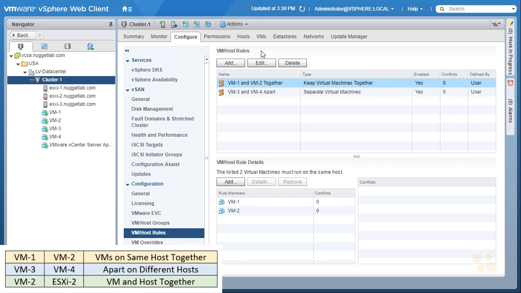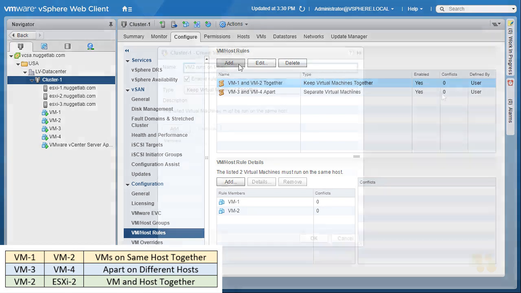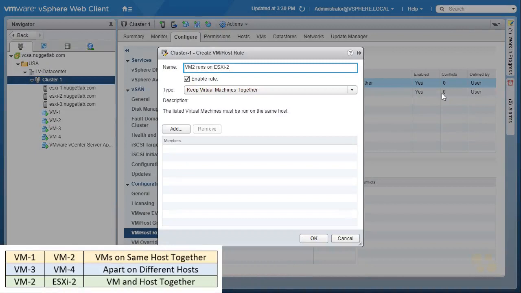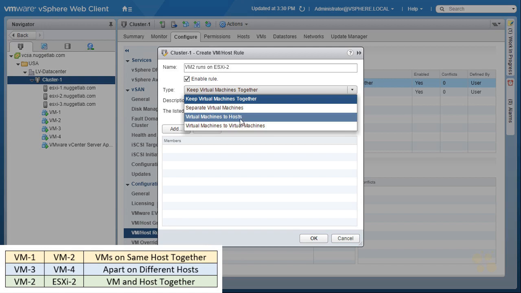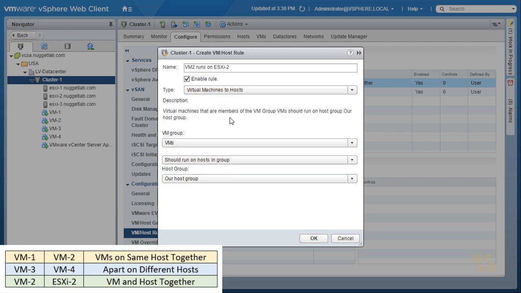So to do that, we'll click on Add once again to create a new rule. And let's name this VM2 runs on ESXi2. And then from the type, because they're not both VMs, we'll use the drop down. We can choose the option for virtual machines to hosts. Now the option below that, virtual machines to virtual machines, if we had two groups of virtual machines that we wanted to say they need to run together, or we want to run them apart, that's also an option here using the group option. But for our case, it's virtual machine groups to host groups, so we'll select that.